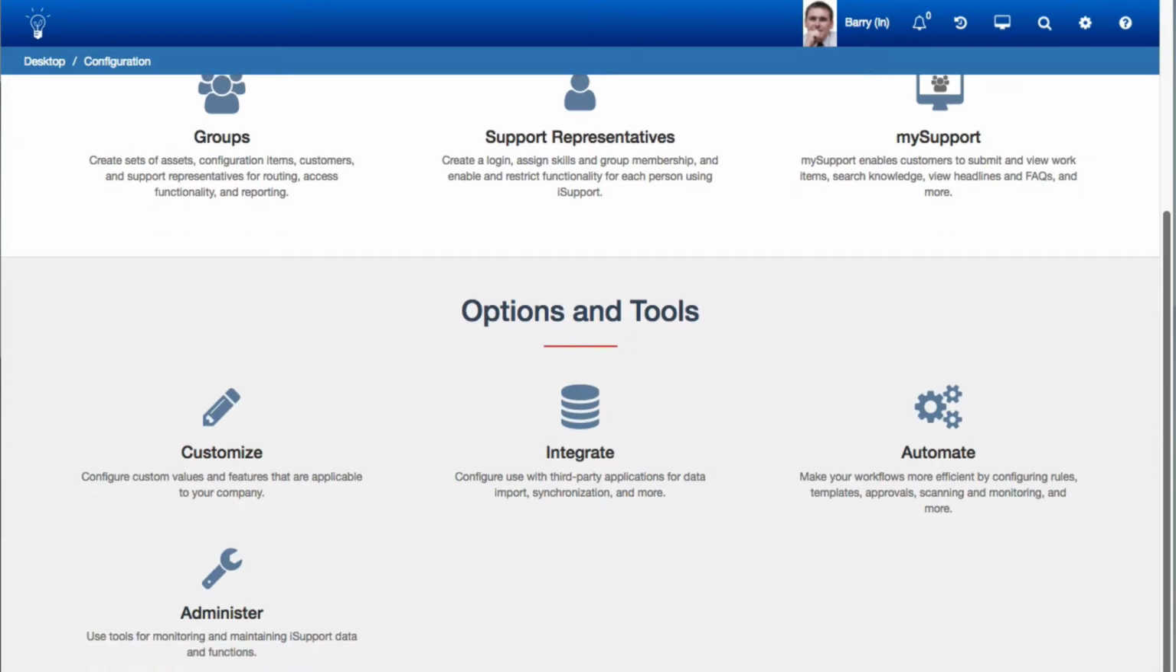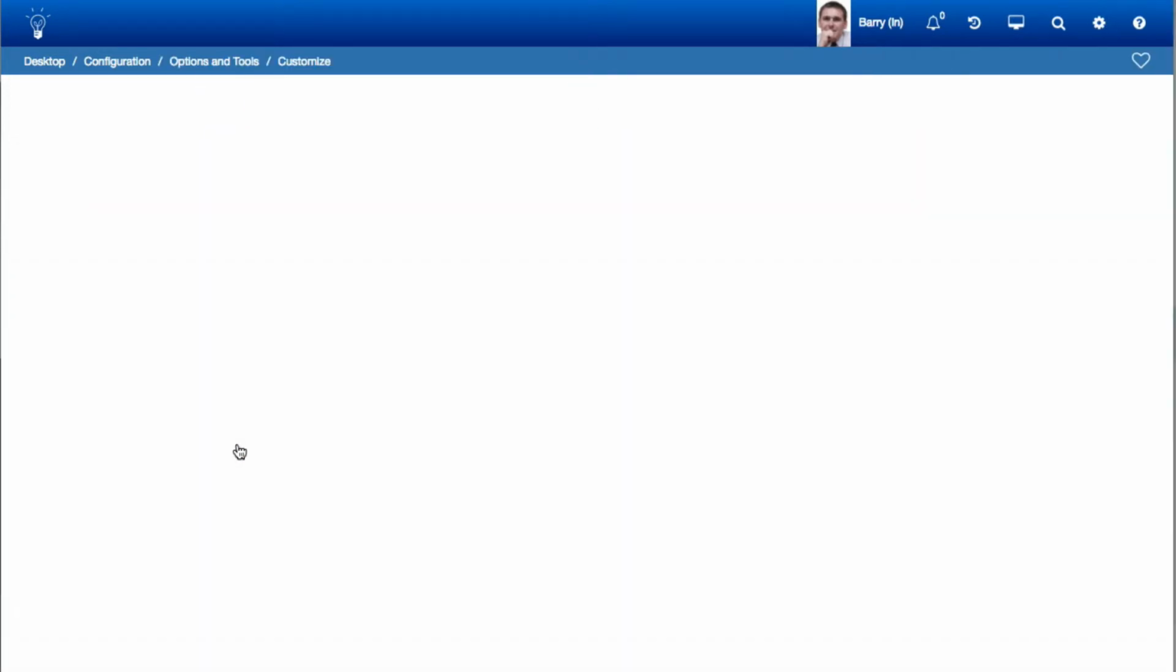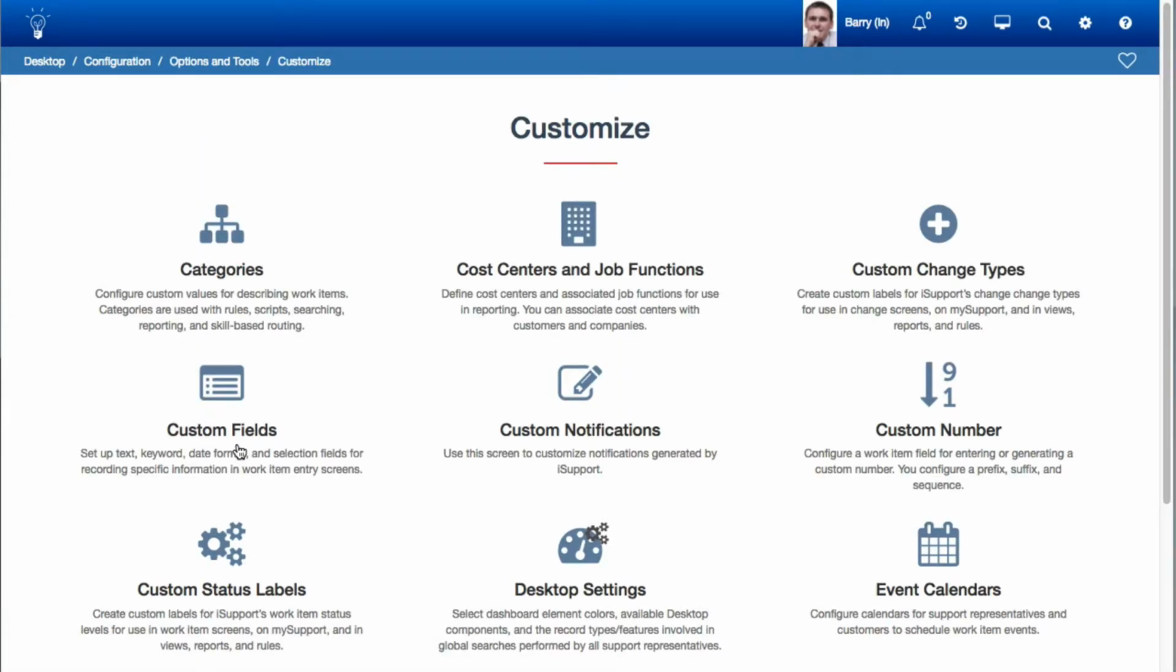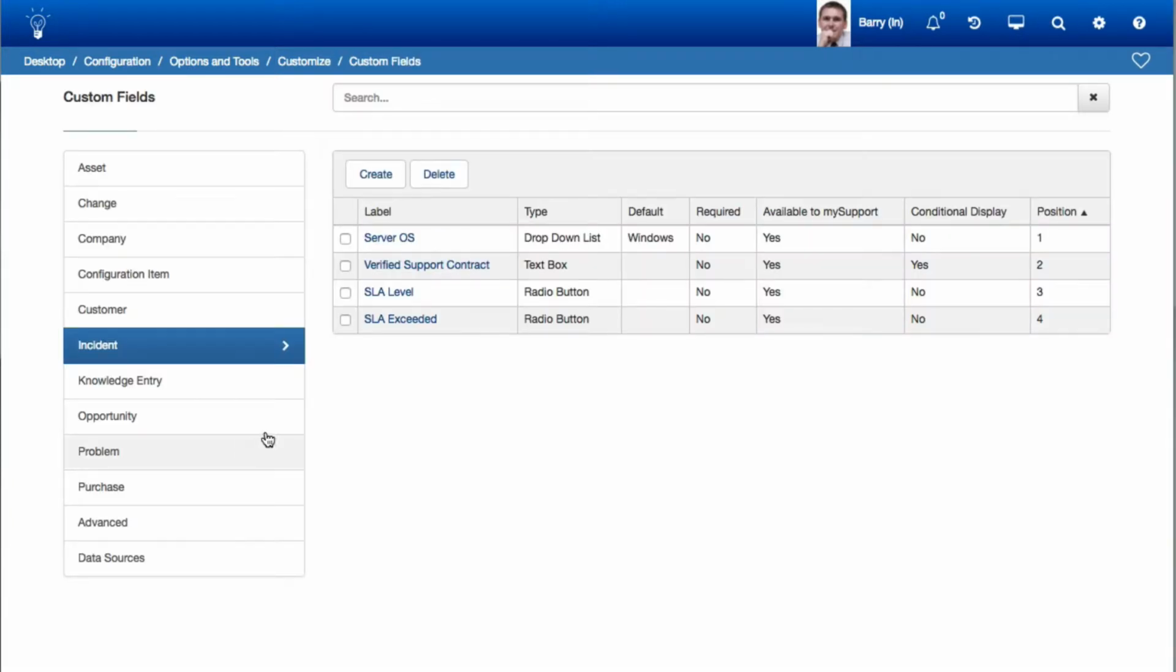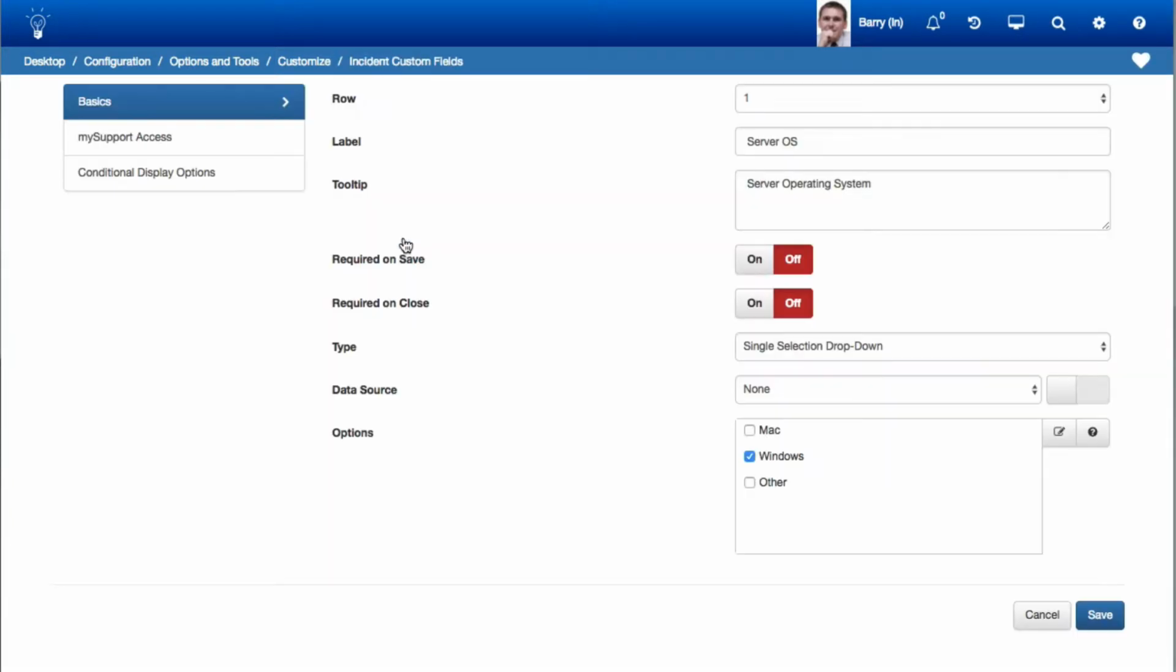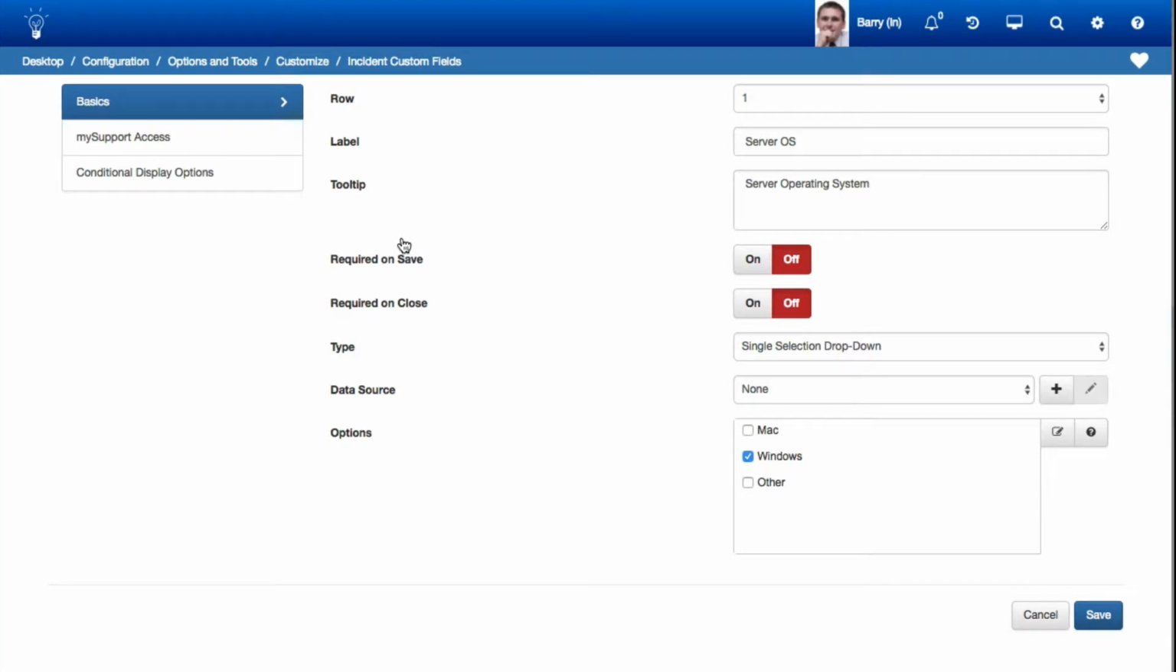If iSupport doesn't have a field for information that you need to track, use the Custom Field screen to create it. An unlimited number of label-only, text, keyword, hyperlink, date, selection, and date time fields can be defined, and you can require completion before a work item is saved or closed.